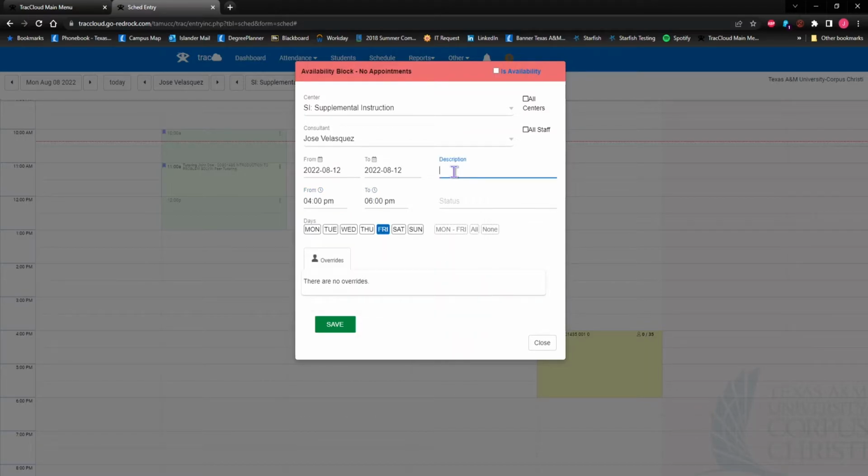Now, the reason I'm not able to attend, you want to make sure that you always have a reason, just for documenting purposes. In this case, let's say it's a family matter.